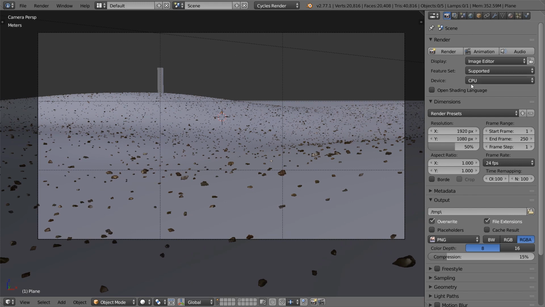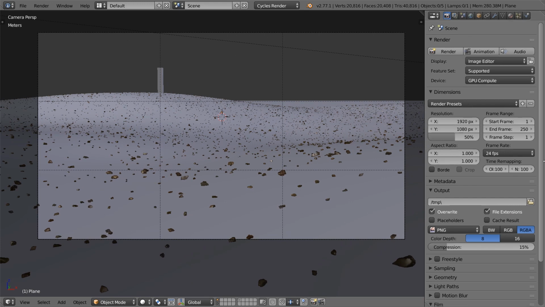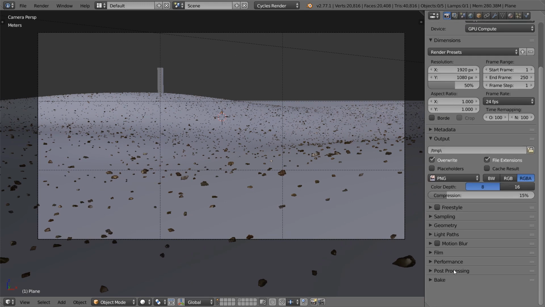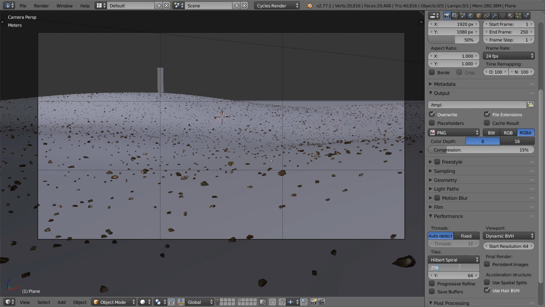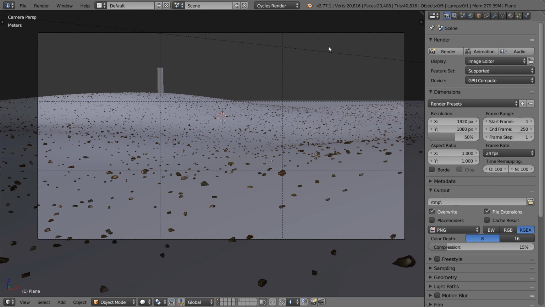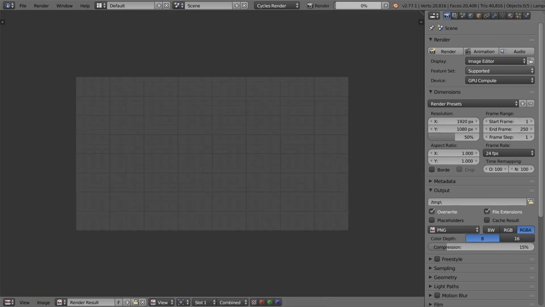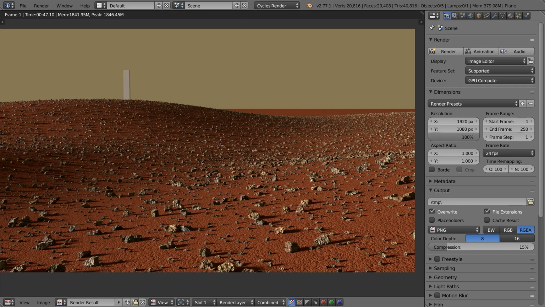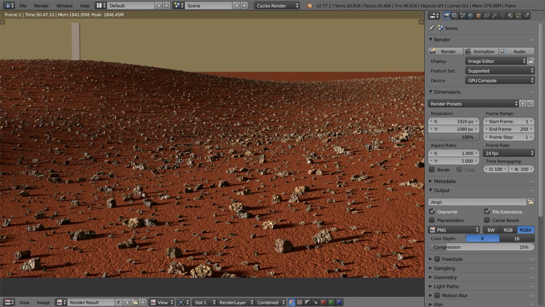Okay, so let's give this a render now. I think I might be able to do it on my GPU, depending on how much memory those rocks have used. Alright, let's have a look. I'll set the tile size to 256. Make sure you save, and then let's give it a render. Okay, so there we go. That is looking pretty cool so far.